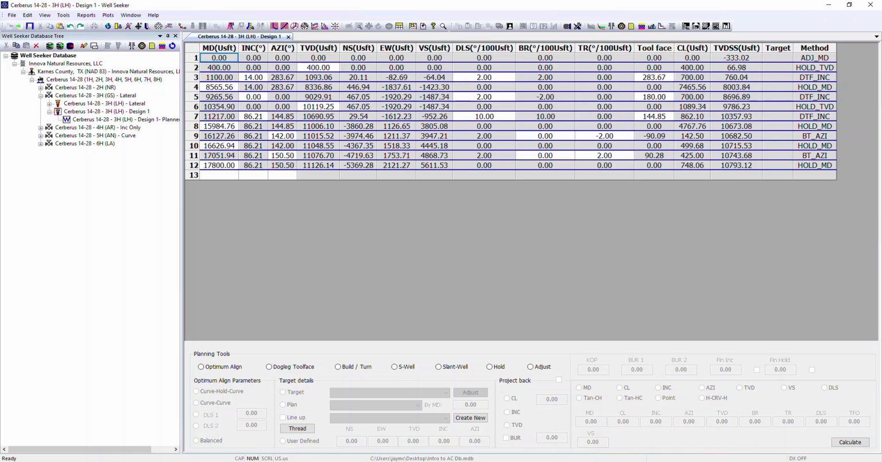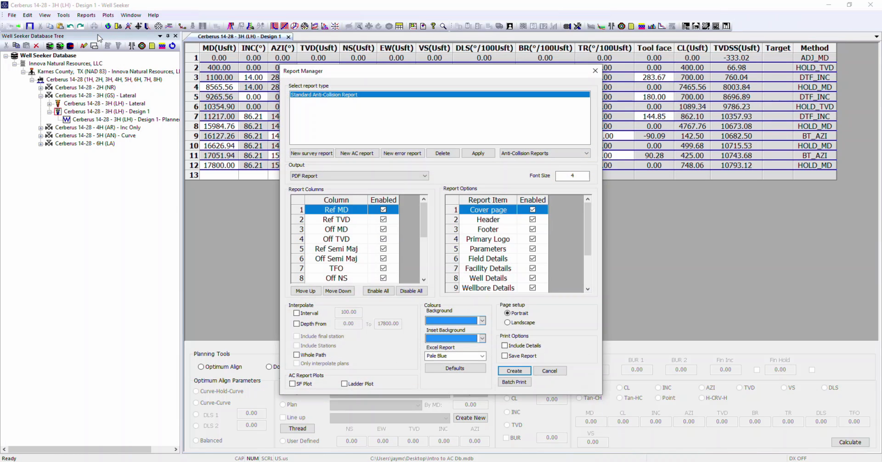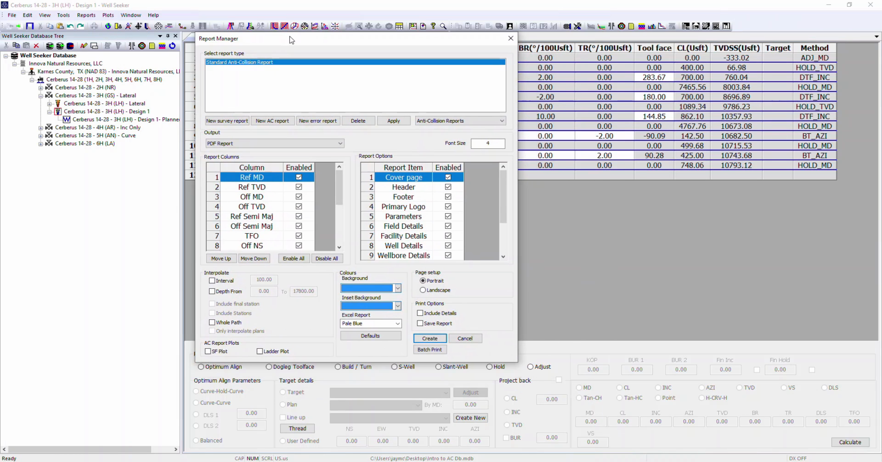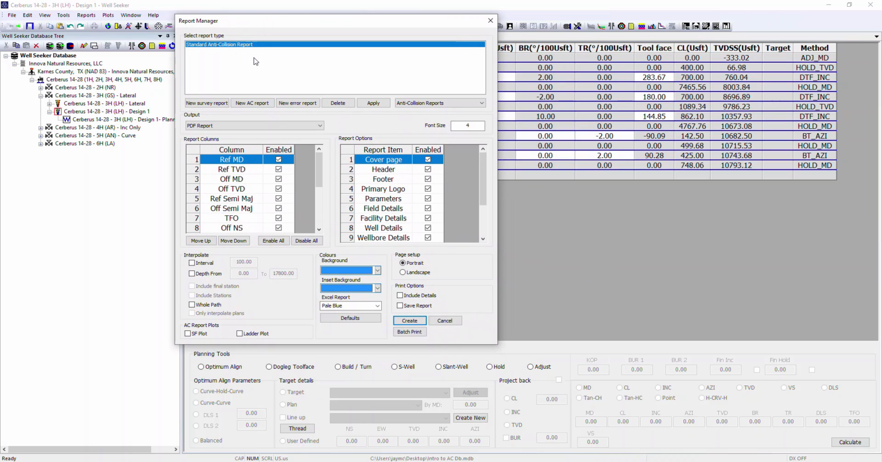We're now going to take a look at how to generate an anti-collision report. We'll do this by selecting the Reports menu, Anti-collision Report, and this will open the Report Manager. We can see that we have one anti-collision report template which comes as standard with the program. We can create new anti-collision reports just by selecting this option here, and that new report type will be saved in here and can be named appropriately.